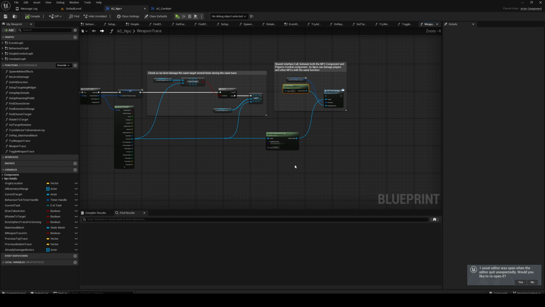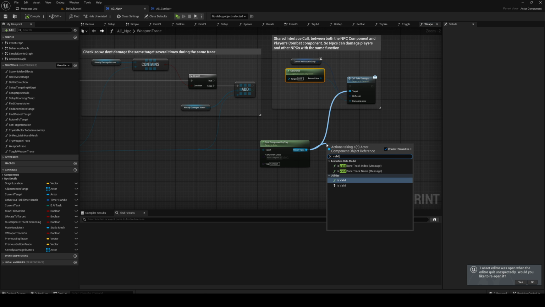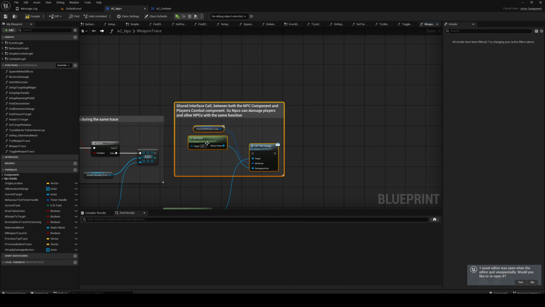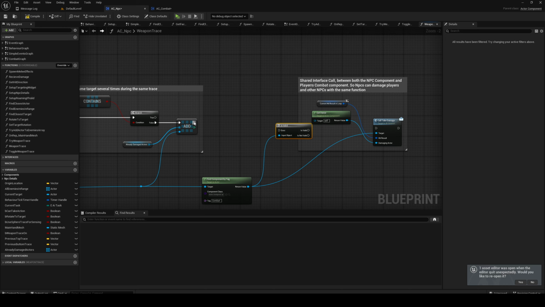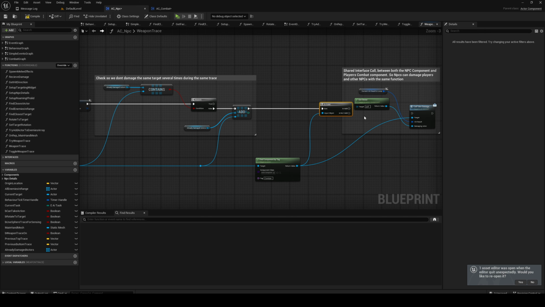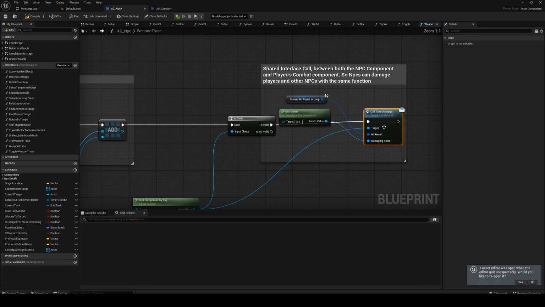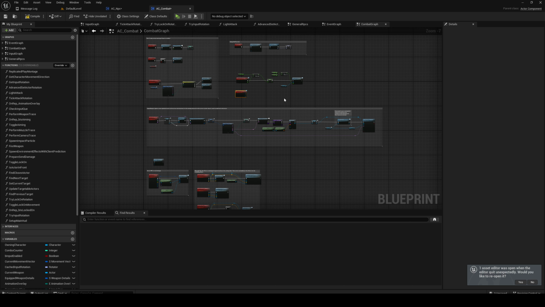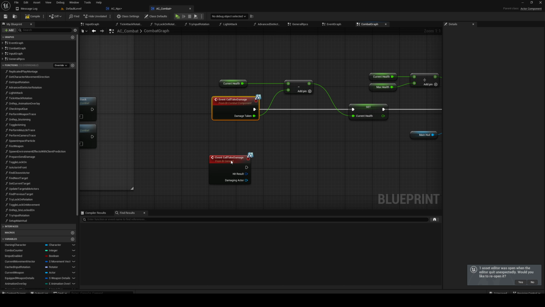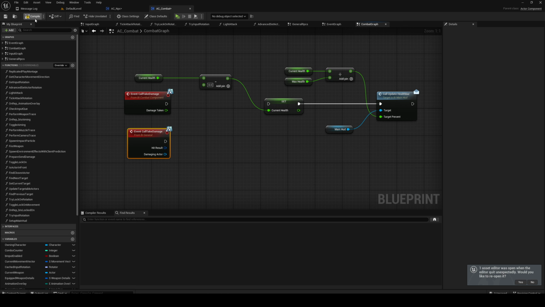There's a case to be made here that maybe we should validate this and do it like this. But it shouldn't be needed because this is not doing any hard reference stuff. It's just trying to make interface calls, and if the target doesn't have that interface, nothing is gonna happen. But the crash is, I believe at least, because they are called the same: Event Call Take Damage and Call Take Damage. So let's not call them the same.